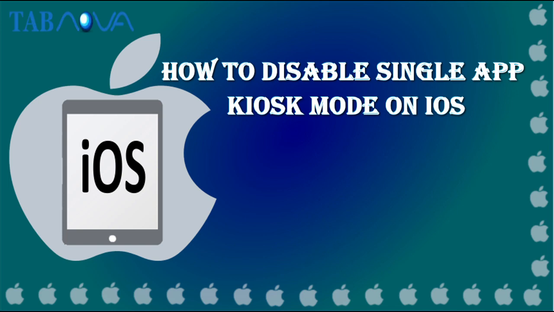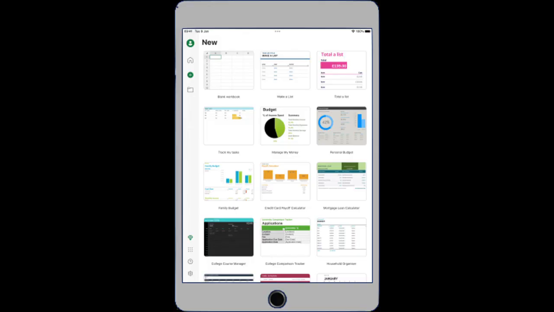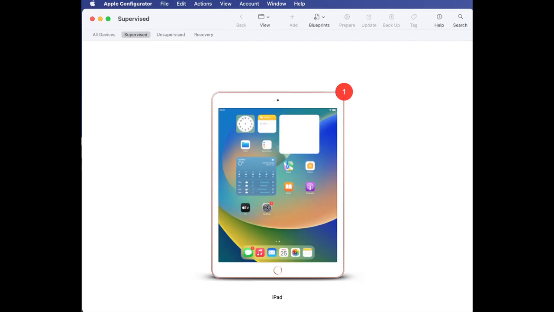How to disable single app kiosk mode on iOS. The single app kiosk mode in iOS devices is a restrictive kiosk feature that locks down iOS devices to a single application. There is no other way to access any other applications in single app kiosk mode. This feature can be deployed only on supervised iOS devices. You cannot use any other app or any settings other than a single app unless you disable kiosk mode.